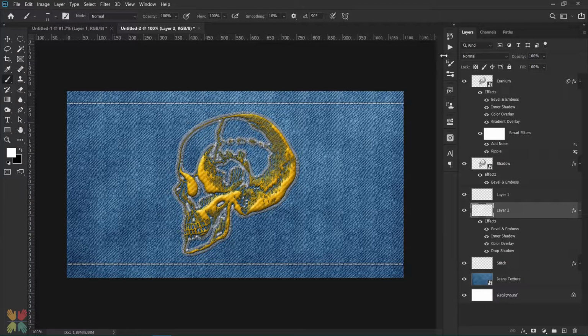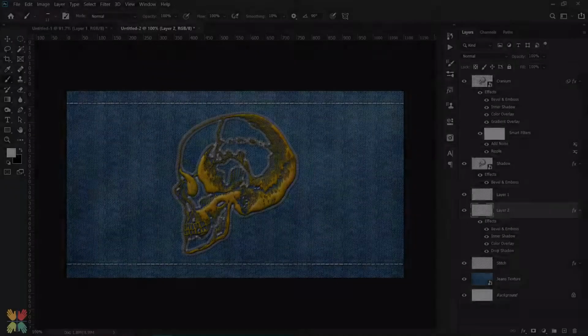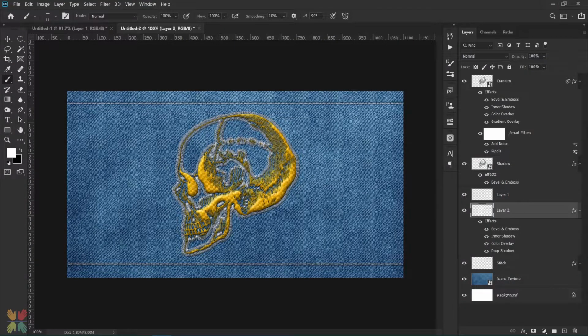So that's how you can use your actions. And that is how you can make realistic embroidery effect in Photoshop. You can even use vector images like I showed you.